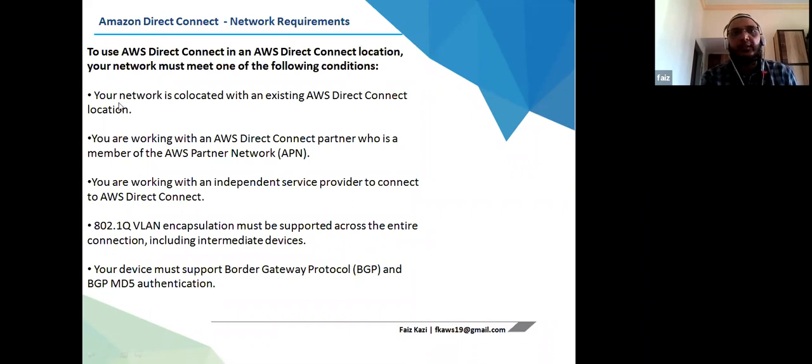Your network is co-located with an existing AWS Direct Connect location. You are working with an AWS Direct Connect partner, so you have to work with an AWS Direct Connect partner who is a member of the AWS Partner Network. Or you are working with an independent service provider to connect to AWS Direct Connect. And your device must support BGP, the dynamic routing protocol, which you have learned in the networking section of this course.